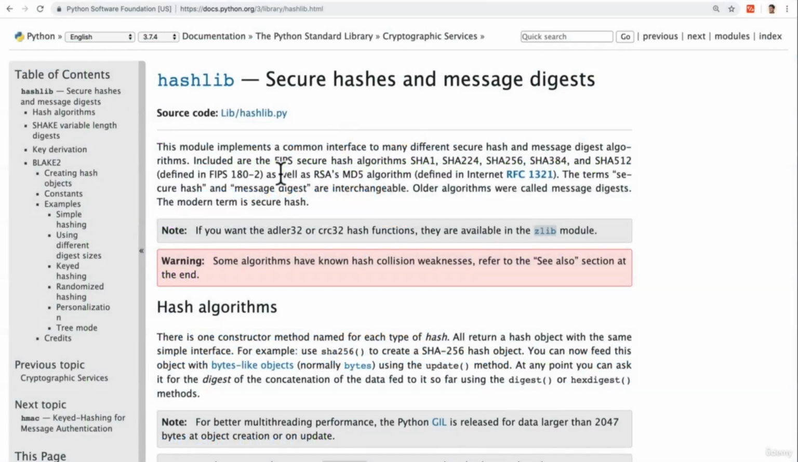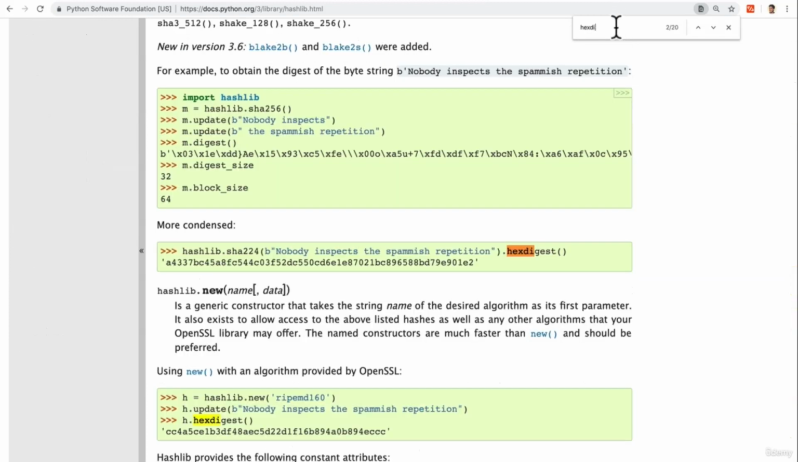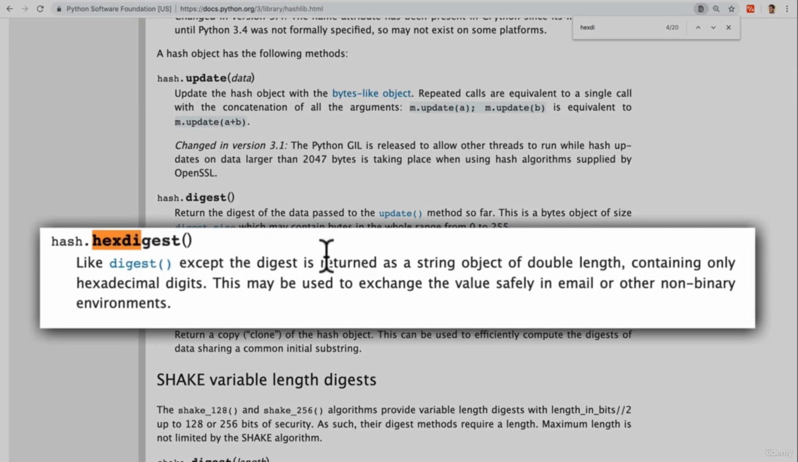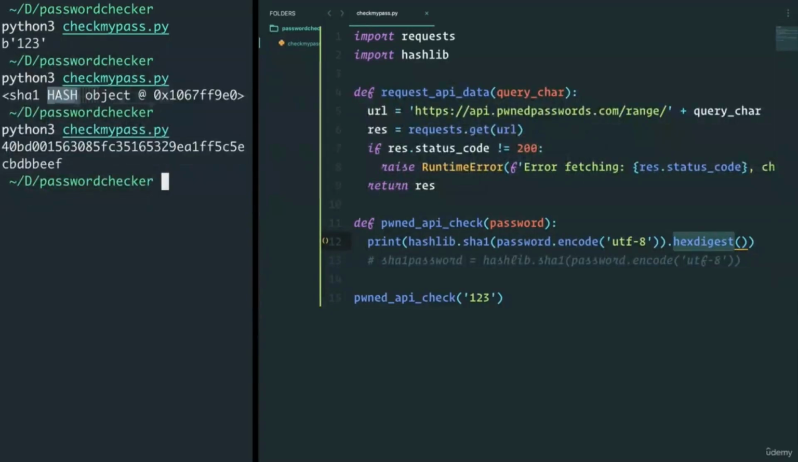well, how can we check this? Well, we can go to hashlib and just simply search for hexdigest. So in here, at any point, you can ask it for the digest of the concatenation of the data, blah, blah, blah, hexdigest. That doesn't really explain anything for us. Let's just go to the next part, and there you go, hexdigest. It returns a string object of double length containing only hexadecimal digits. This is just something that we need to do in order to convert this object into this hexadecimal string.